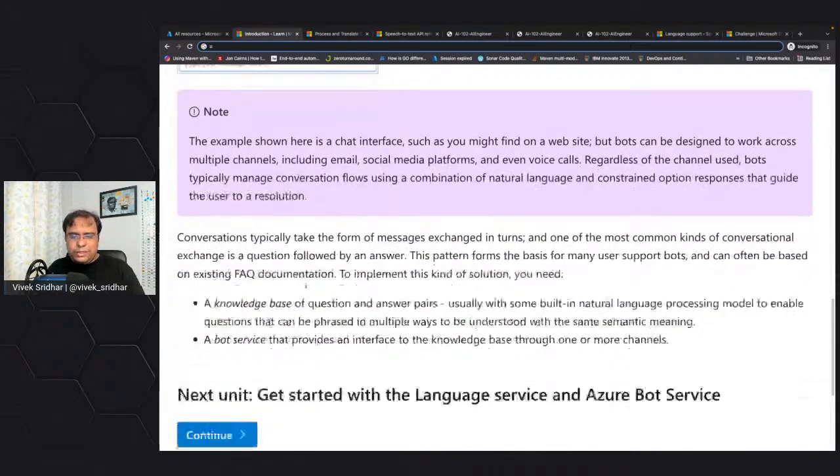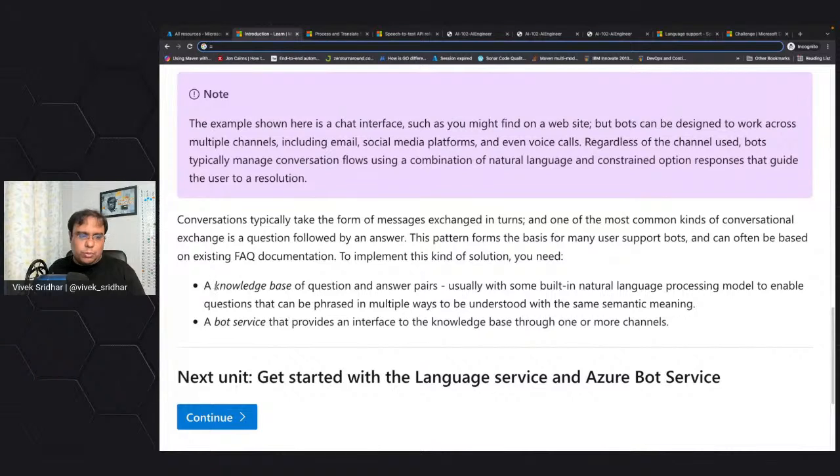And to build this, you need two things. One is obviously the knowledge base. That means you need to focus on building question and answer pairs, build a model on top of that, and deploy that model. And you need a service which actually consumes this. So it is a bot service.